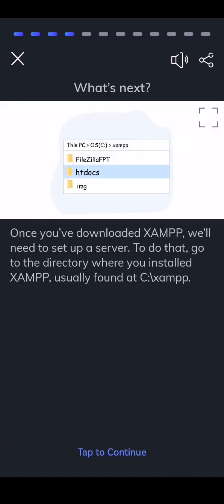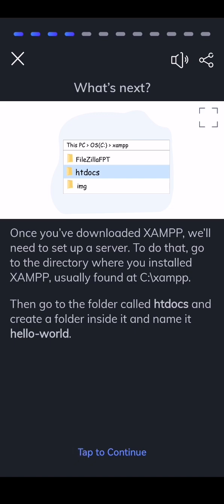Once you've downloaded XAMPP, you'll need to set up a server. To do that, go to the directory where you installed XAMPP, usually found at C:\xampp. Then go to the folder called htdocs and create a folder inside it and name it Hello World.